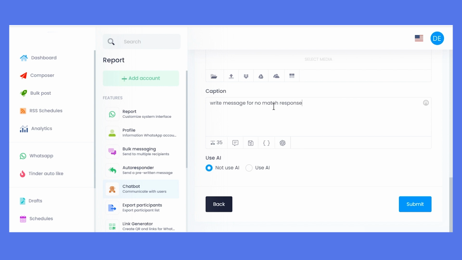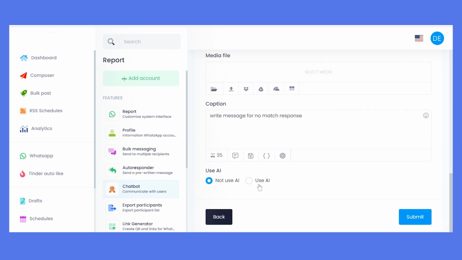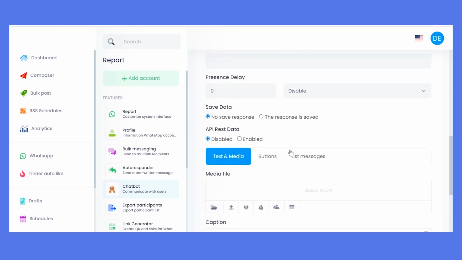You could also turn on the AI button and instead of a message, train an artificial intelligence to answer whenever the no match is triggered. Check the corresponding tutorials for detailed instructions.